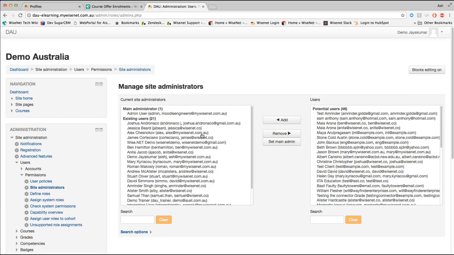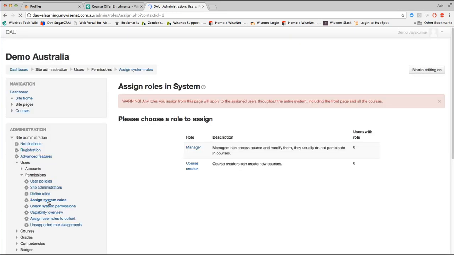When you're assigning a role at the site level, again, under the permissions, you have assign system roles. And as I said, if you're assigning somebody at the system level, it means irrespective of them having any role within the course, it will override it and they will have the site system role against all those different courses and categories. So be mindful of what you're assigning them at the system level.